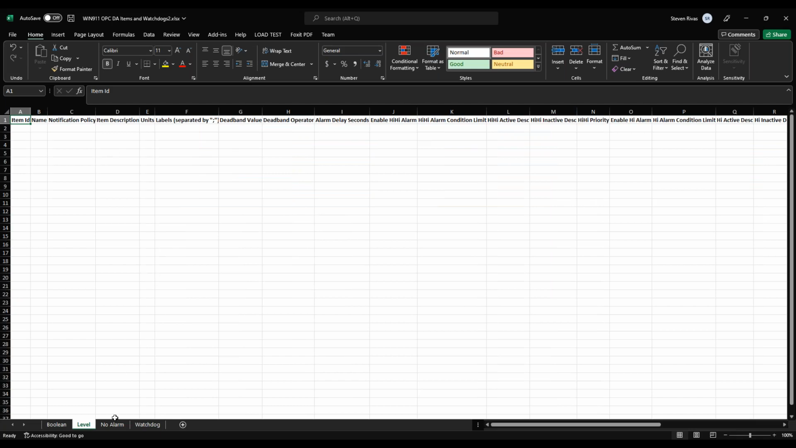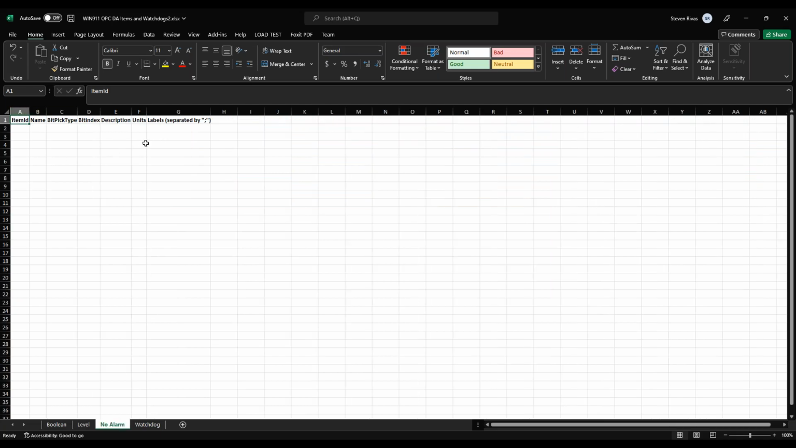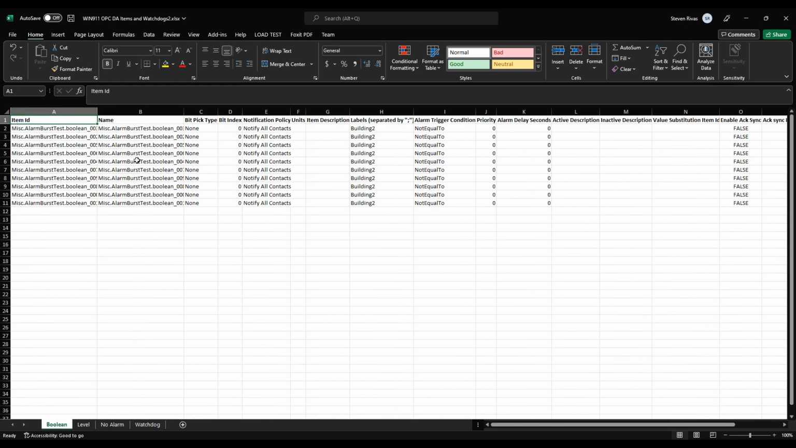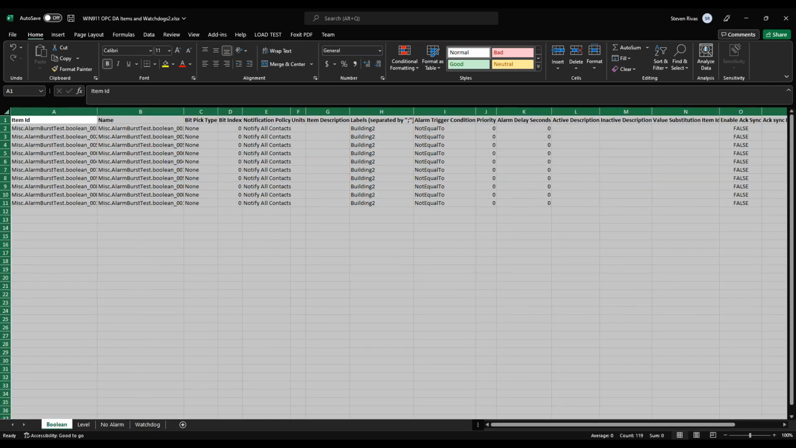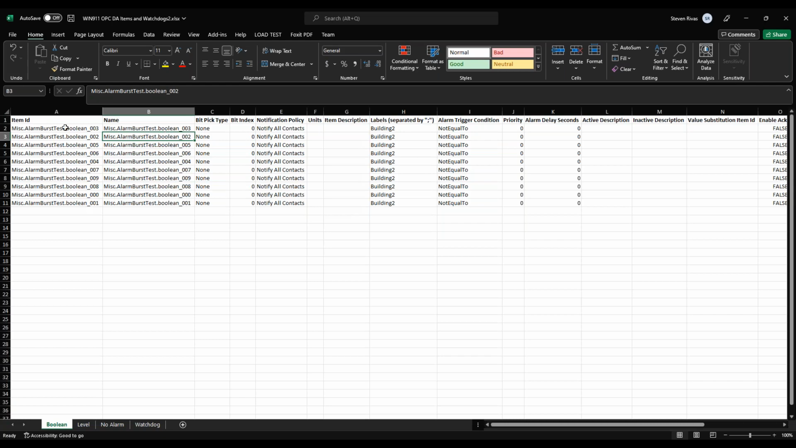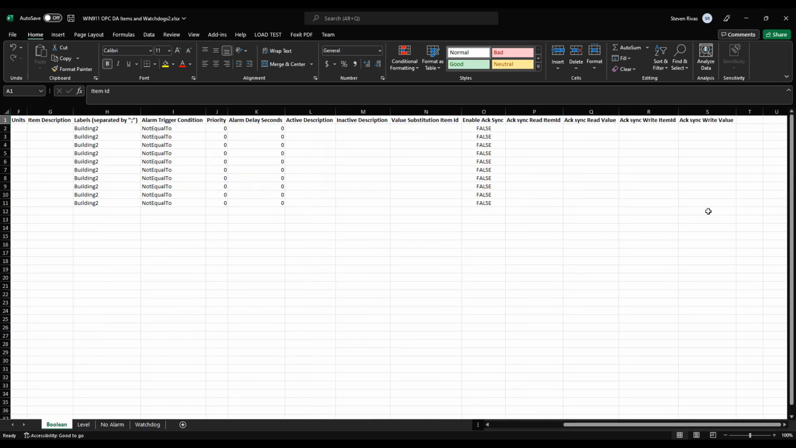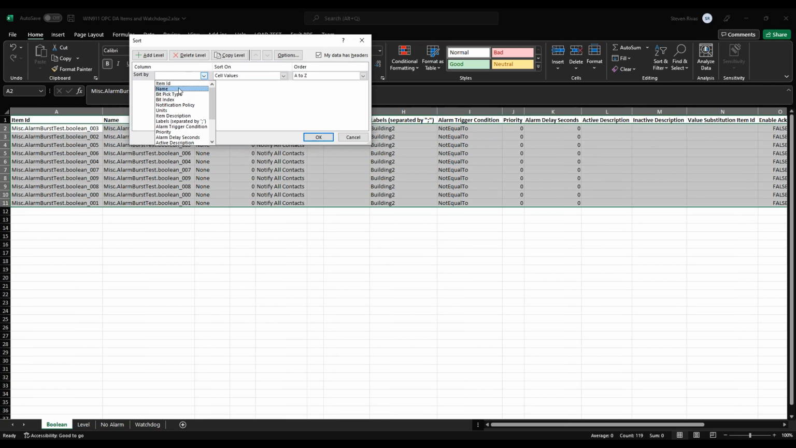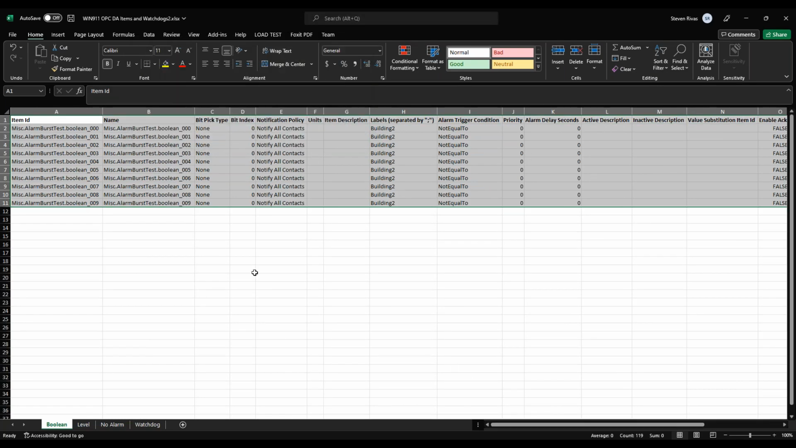All the level alarms would be here. If you just had the items in and you don't have an alarm, then you would use that tab here. And then you can put watchdogs as well. So let's say I wanted to change the names of them. You can see they're not in order. So I can just do a sort on them real quick because it's not a table. So that should just go A through Z.